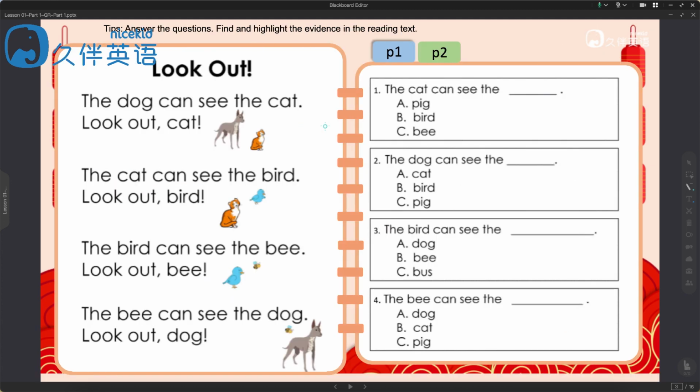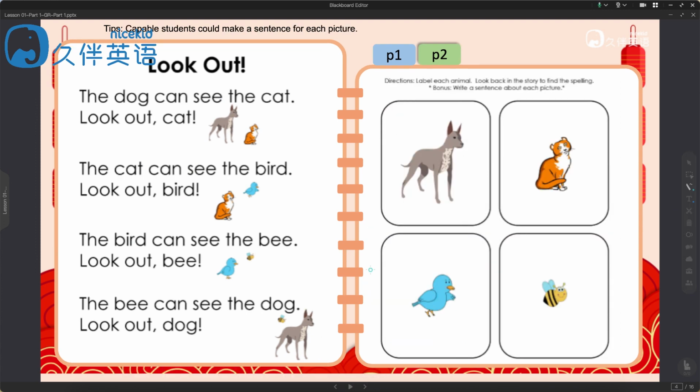Here you can see the different exercises. What can the cat see? So you may read this article fast for the students again, then let the student answer the questions. And the next part is a different kind of game.